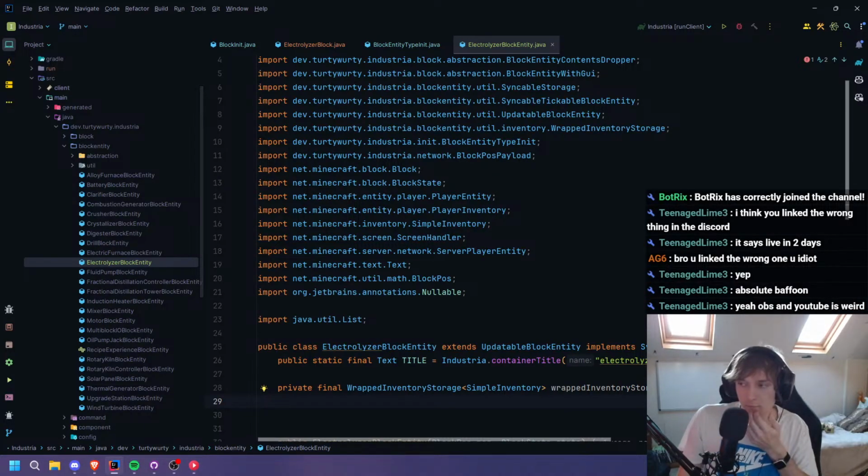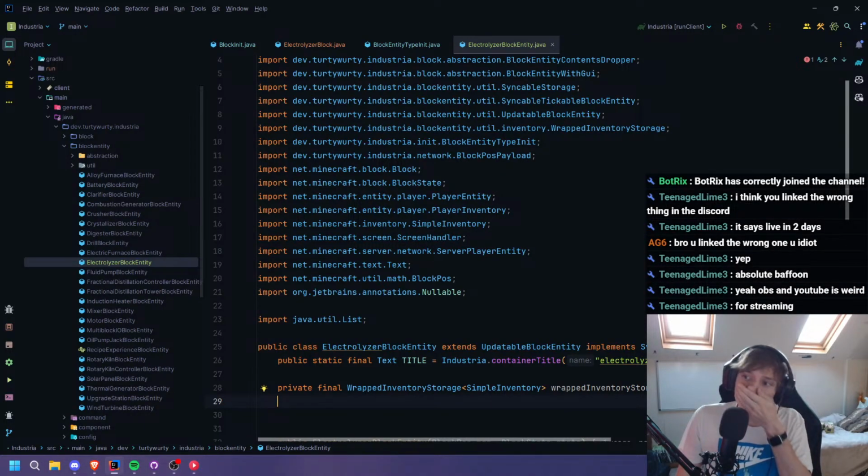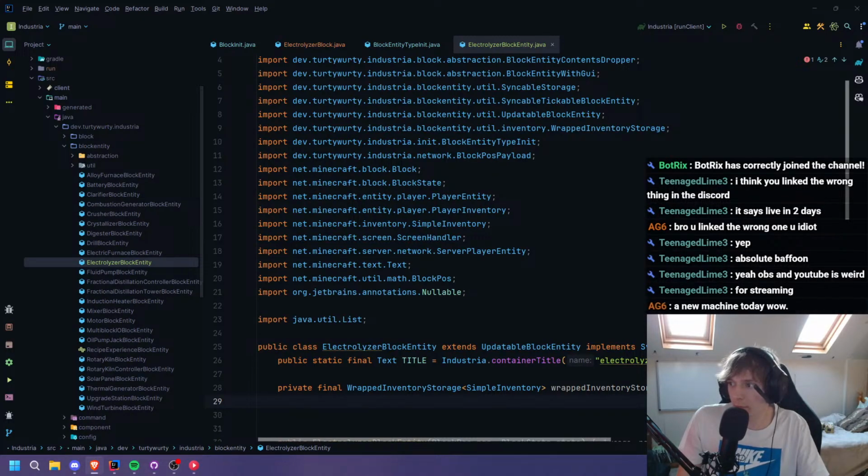So we're gonna have alumina, right? What is alumina in terms of the chemical composition? Oh, alumina is aluminum oxide. Okay, that's what I wanted to check, because you have to input aluminum oxide. Yeah, new machine today, Wide.